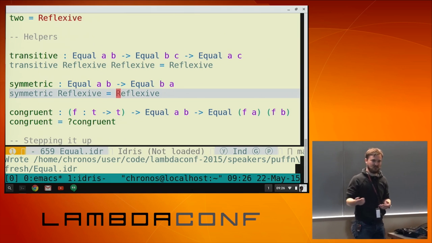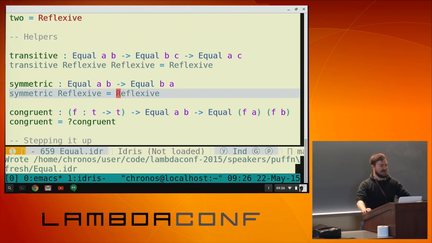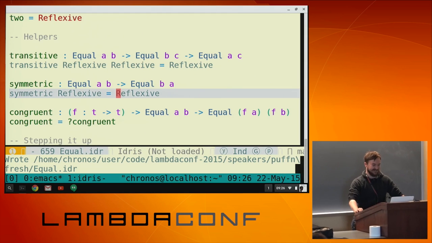Does that make sense? It's great that all of our proofs reduce down to the same word. Just type that word a few more times and things will work. Yes.